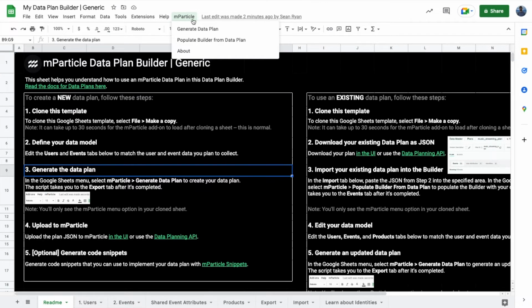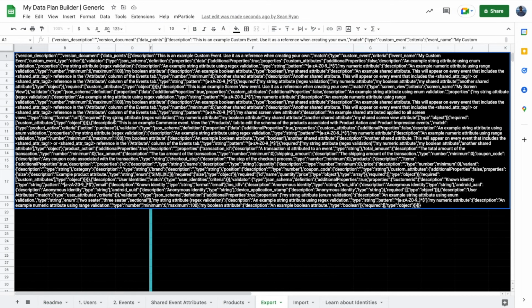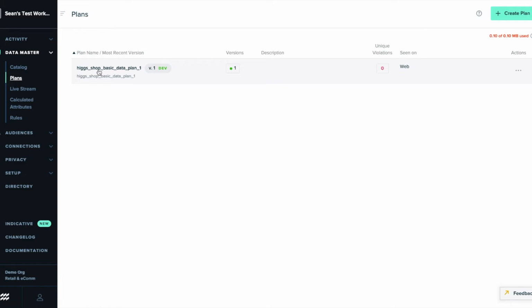For mParticle customers, the Data Plan Builder has some additional functionality. By clicking mParticle in the top menu and selecting Generate Data Plan, the Data Plan Builder will run a script that converts your data plan into JSON. You can upload this as a JSON file directly to your mParticle workspace, and you can even paste it into a code snippet tool that will automatically generate data collection code in platform-specific languages.